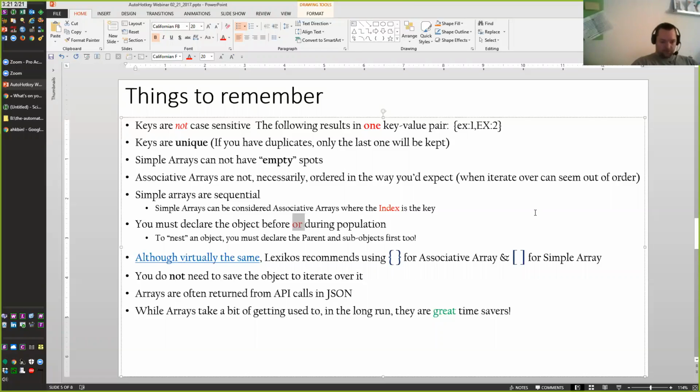So yeah. This is another one that, when I first started working with arrays, is just to make sure you realize that you need to declare the object either before or during when you populate it. If you don't do that, especially if you try to store something in it before you have declared it, it ends up not being saved. Anyway, it's not there.